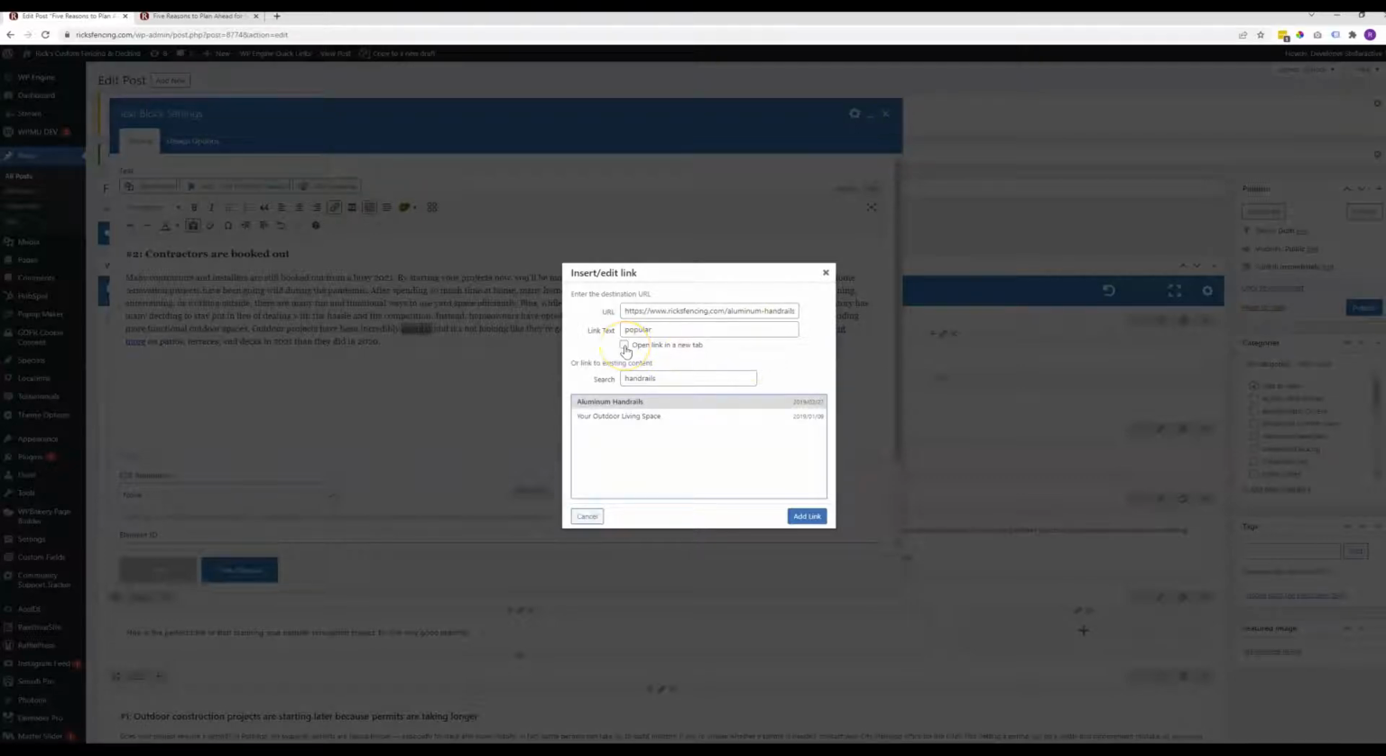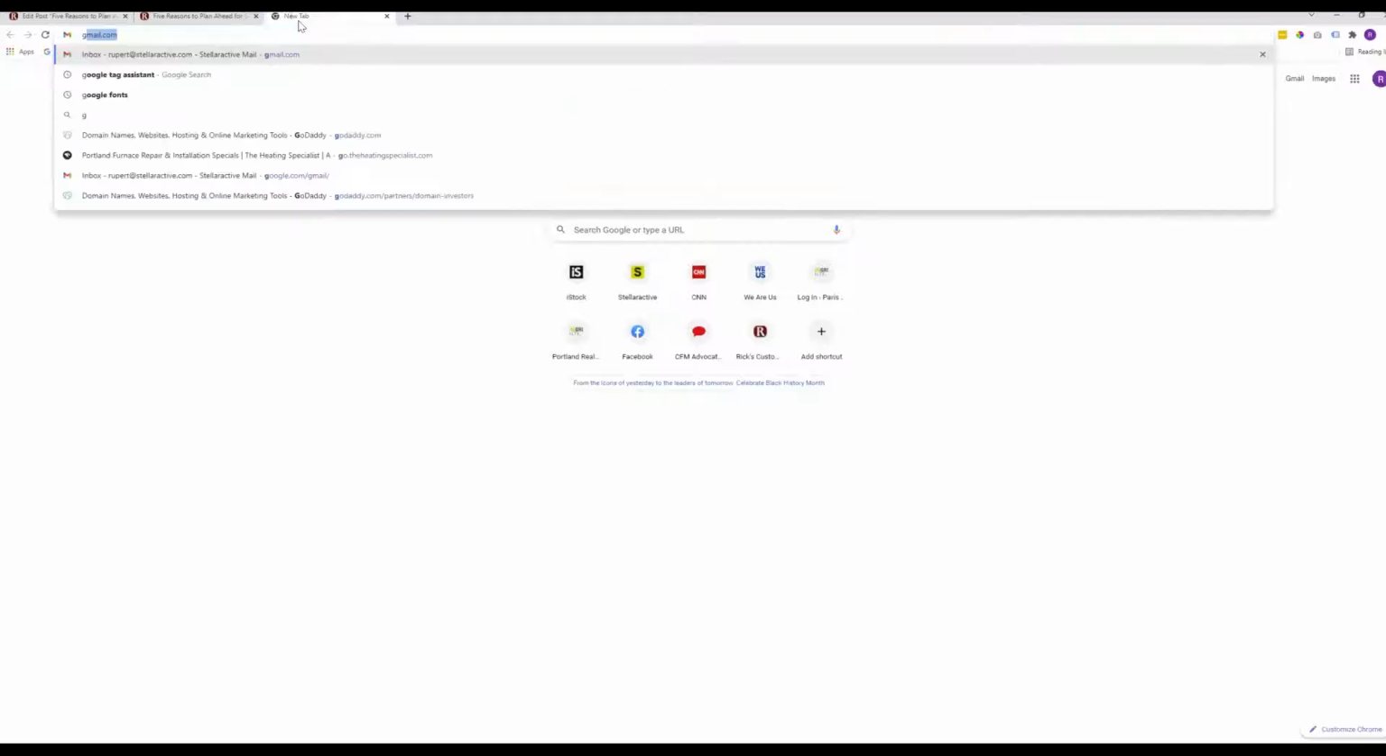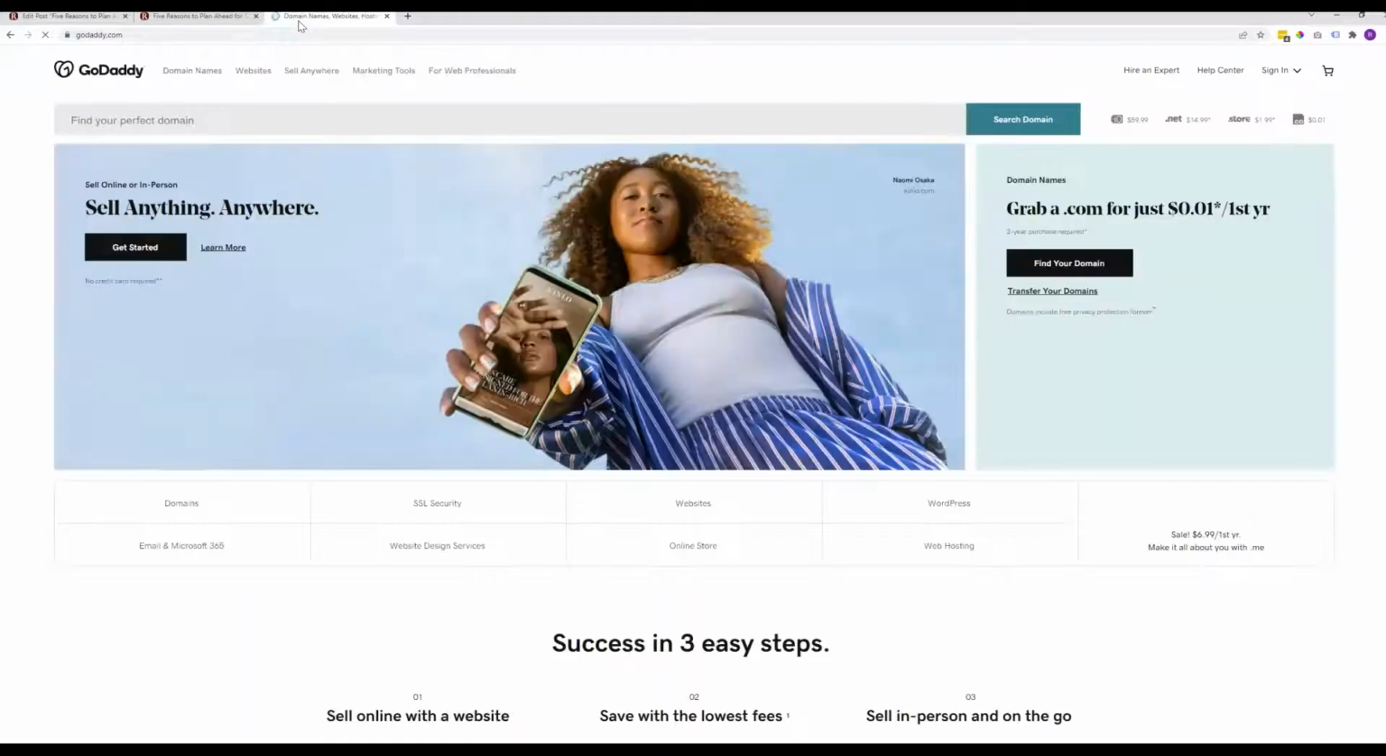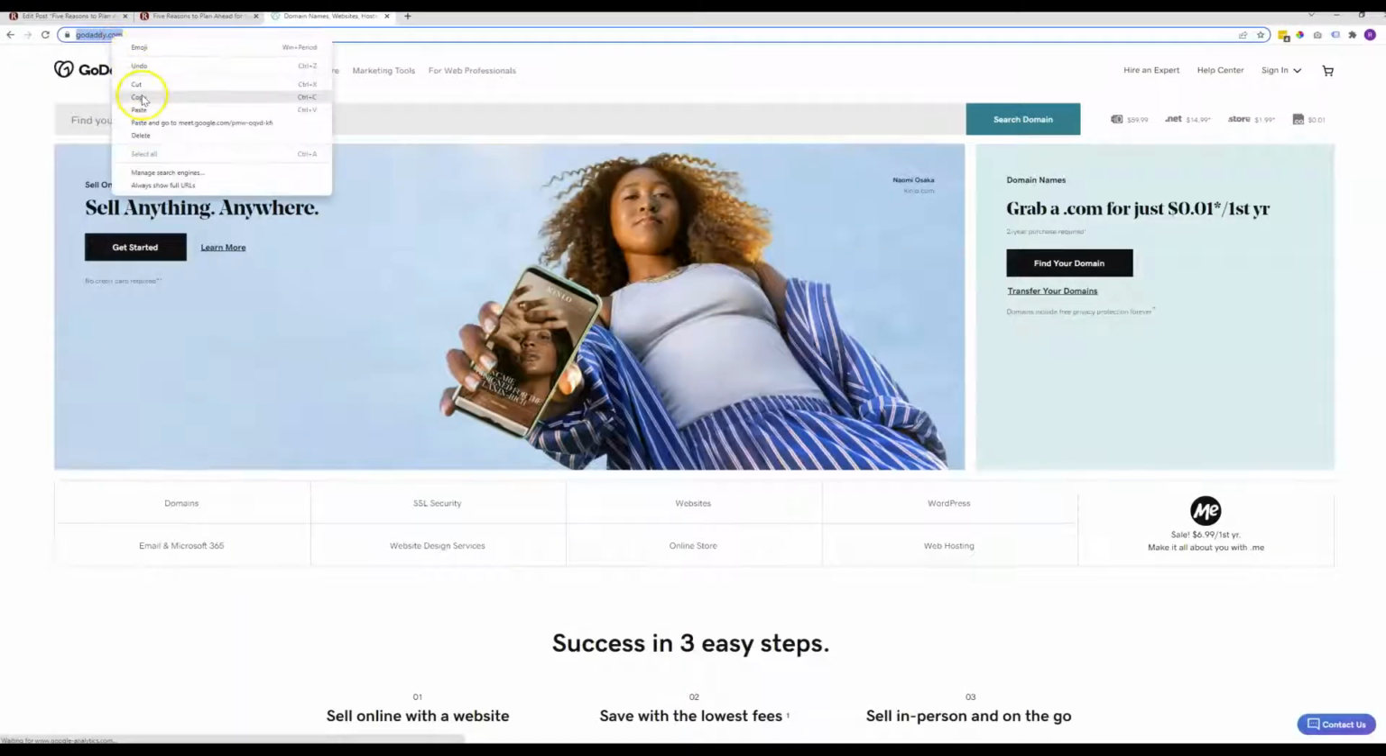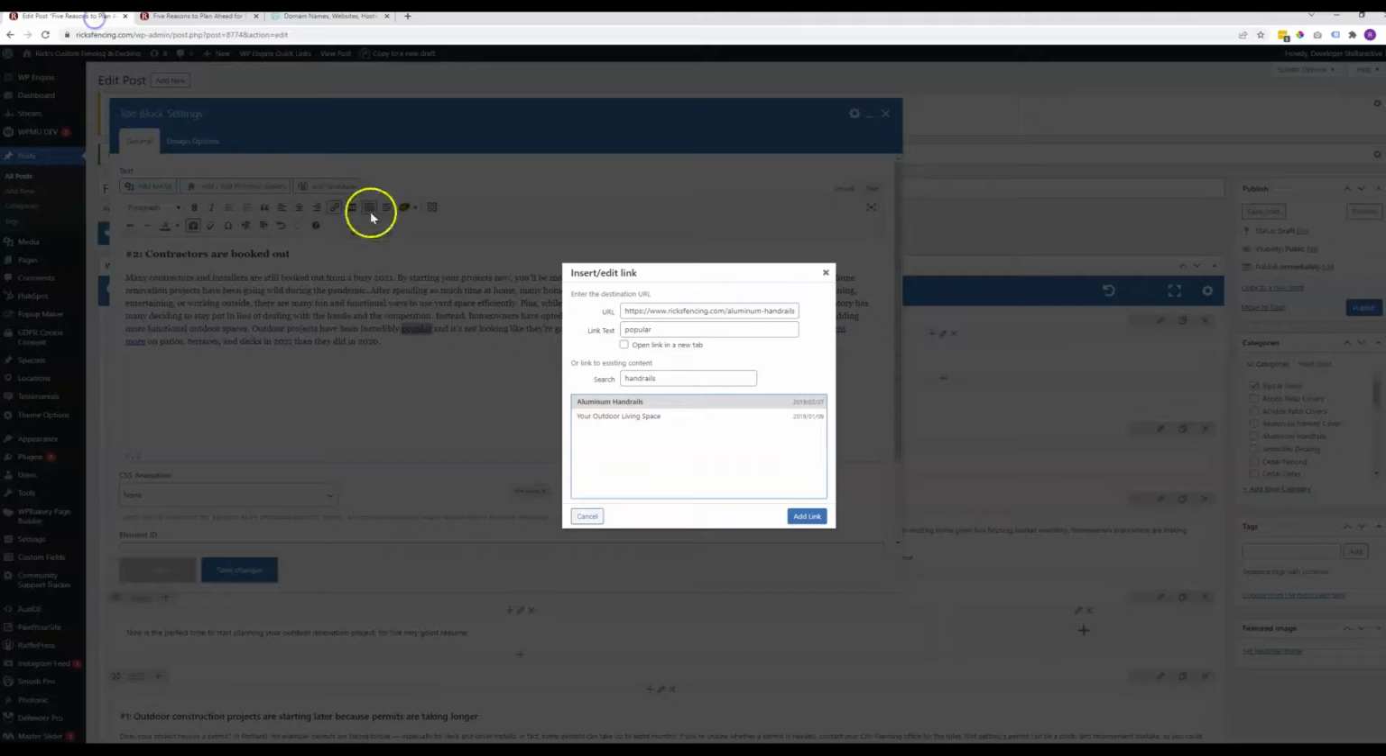If you're linking to an external site, even if it's super simple, you would just want to go to that page, copy it, and paste it in there. And then you'd want to check this open link in a new tab button. Since it's external, that's what writes the code for the blank page for the link so that it would open in a new page.